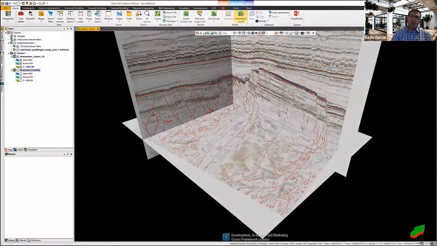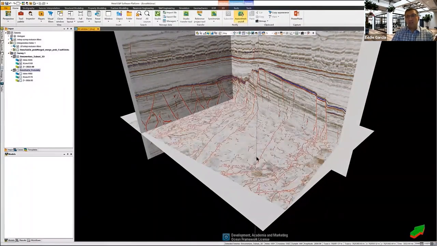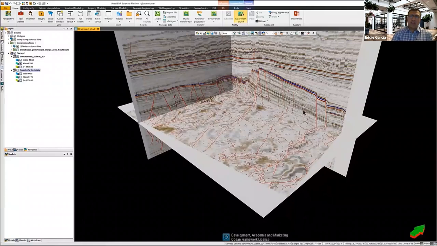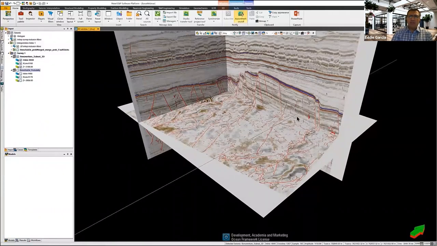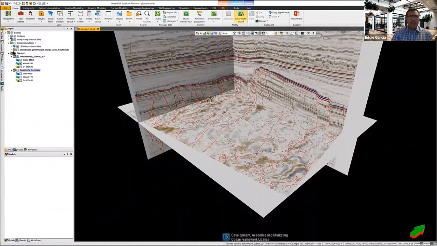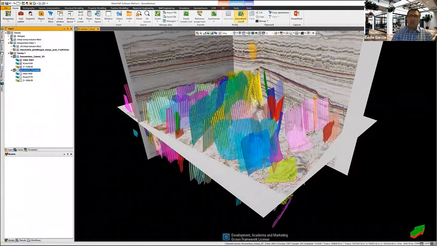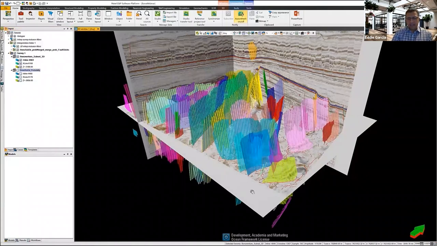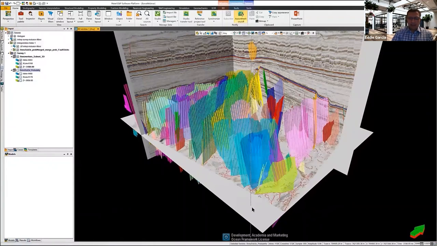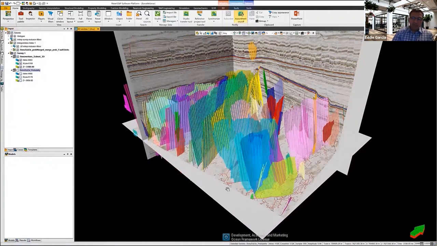Here you can see that we are taking the probability cube and importing it into Trout. And we can load it up, look at it, co-render it with the seismic, do a bit of QC, see if we're happy with it. Also, we can then load up the fault sticks that were generated as part of that process. Now, these are fully editable fault objects, and you can directly create a fault model from these.